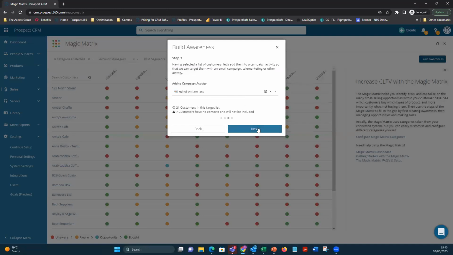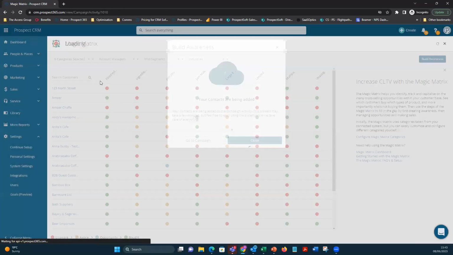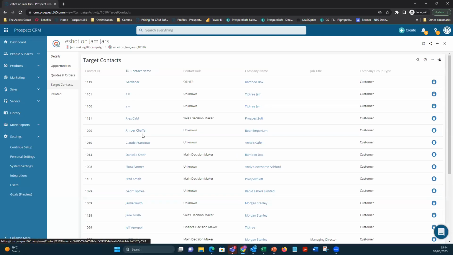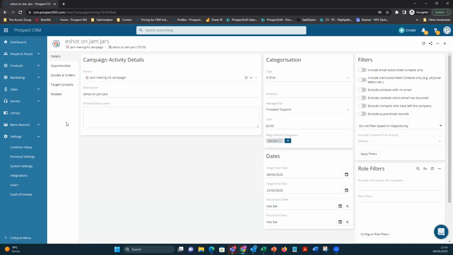And so now I can go and have a look at the campaign. Here I've got an e-shot on jam jars, and my targets are those people that we identified are either currently unaware or aware but haven't bought. Now with my integration to MailChimp, I can fire that list tagged straight through to MailChimp, and then I'll get all the information back into the CRM against them and against this campaign of who opened the email, who clicked on a link in the email, who unsubscribed, and so on and so forth.